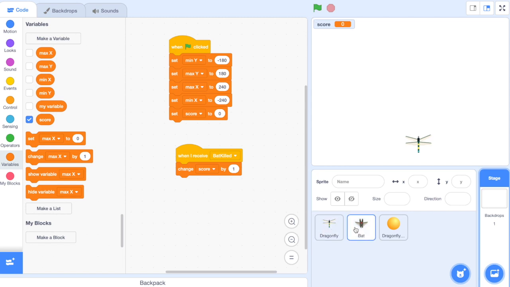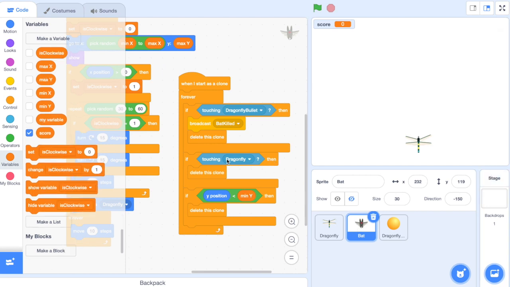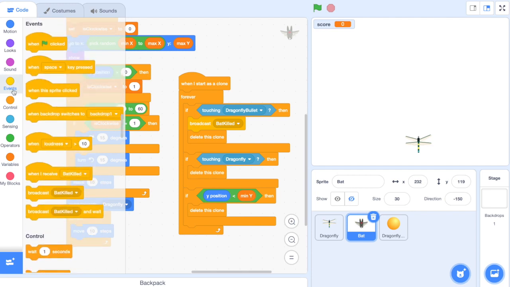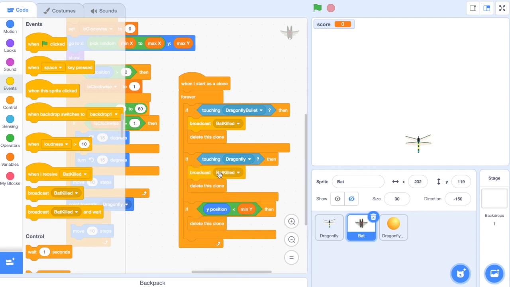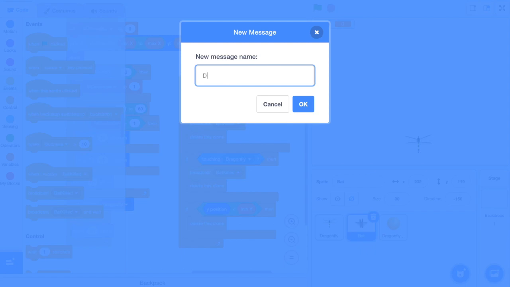Similarly, if you go back to the bats, when the bat touches the dragonfly, we should reduce the dragonfly's life by 1. Right? So let's add this event first. Click on the event and broadcast a new event called dragonfly killed.